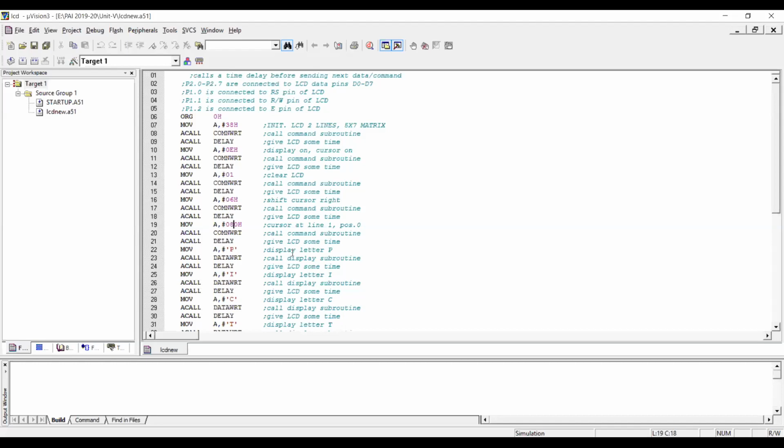So like here, suppose you want to start at the last 4 positions. That means you want to display your string, PICT, which takes 4 characters. So you want to display PICT on the first line in the last 4 positions. So you can start with 8B, 8C, 8D, 8E.